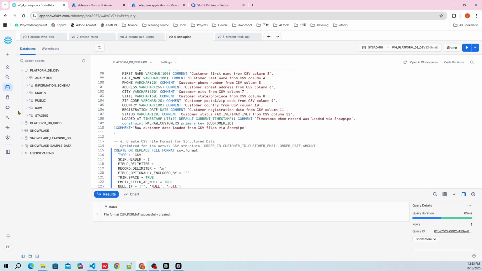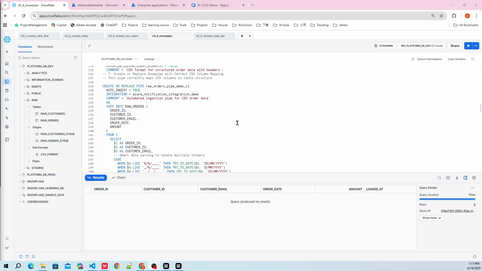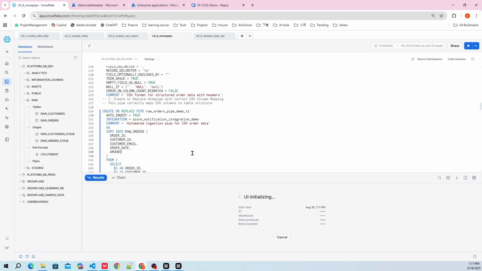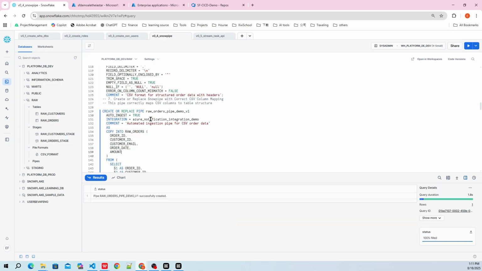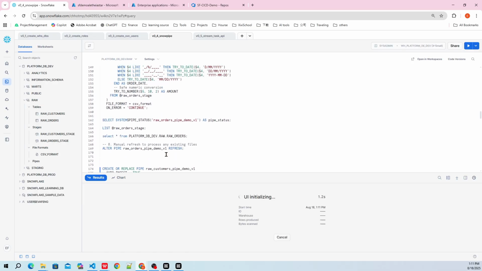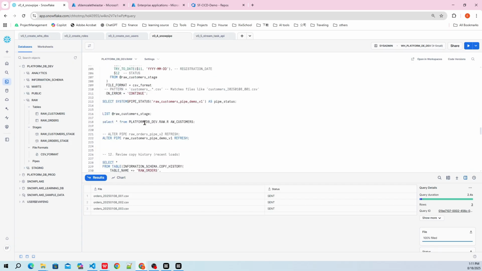Now let's refresh the database again. We can see there are the two stages, two tables, and one file format created. Next, we will create two Snowpipes, one for each data source. To enable automatic data ingestion, we need to utilize the Azure notification integration we created previously. And for the two pipes, we need to refresh the pipe because the files are already in the stage. So for the initial load, we just refresh the pipe to load the data into the table.